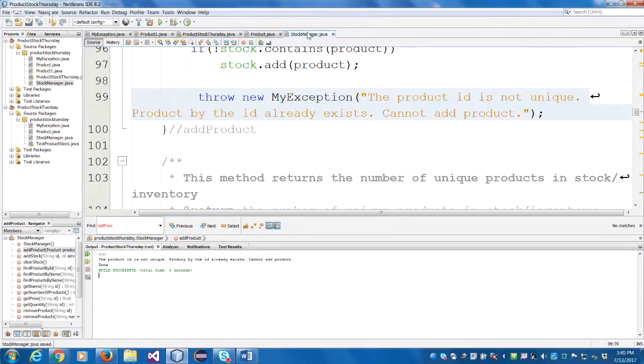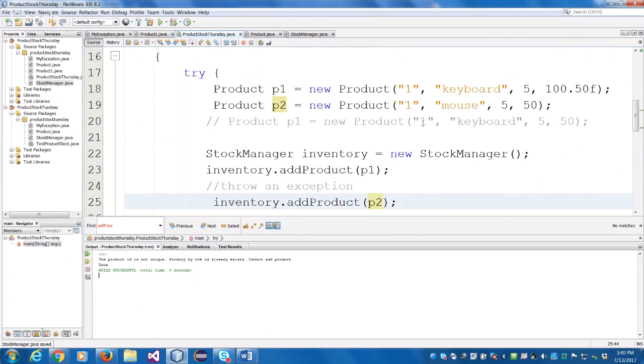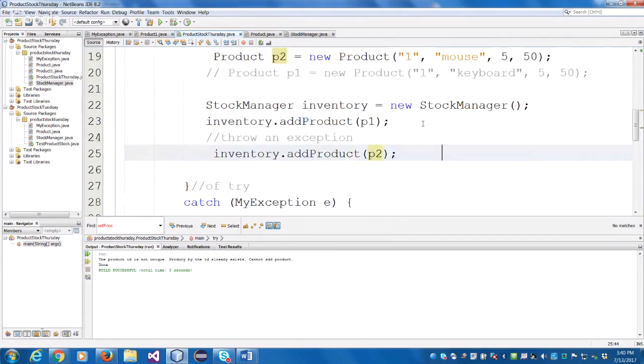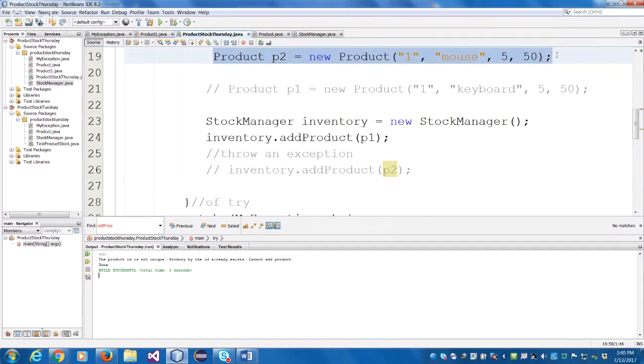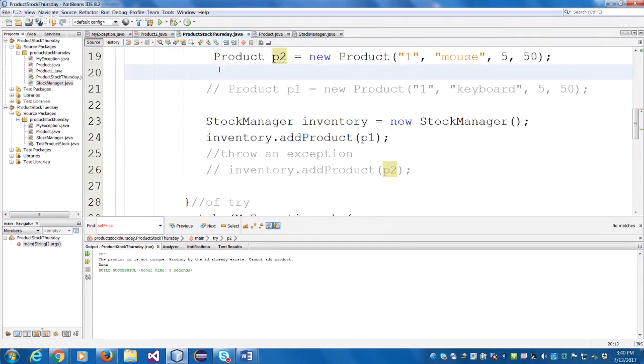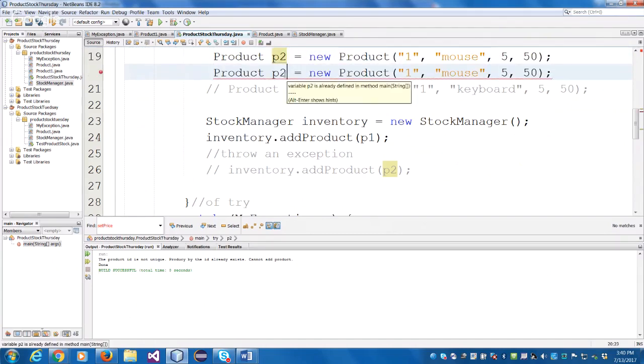Now I'm writing your script, as if I'm writing your script. I can't add P2 because P2 has the same ID as P1. Once I know I can't do it, I'll comment it out because otherwise I'll stop. I'll add a third product, I'll call it P3 and I'll change its ID to 2. There it is.